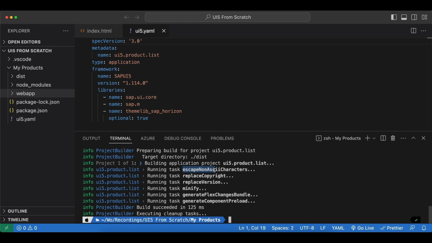For example, this one, escapeNonAsciiCharacters, which just speaks for itself. These two, replaceCopyright and replaceVersion, are also not very important at the moment. What these do basically is, if you have some placeholders for copyright and version, it just replaces those. And minify is an important one, so let's see what it actually does.